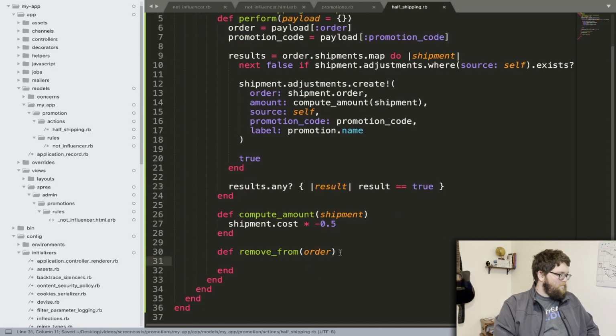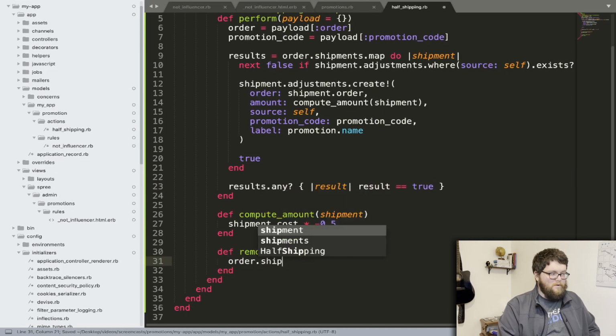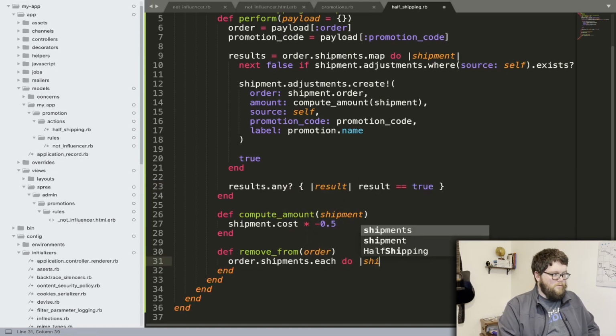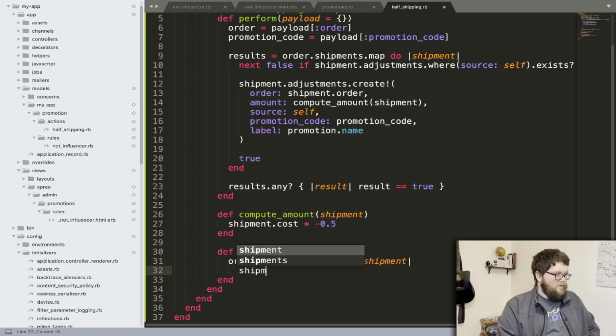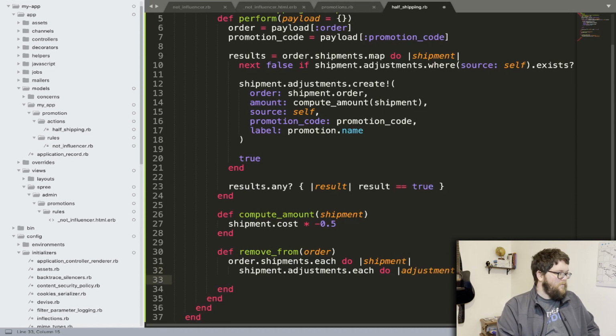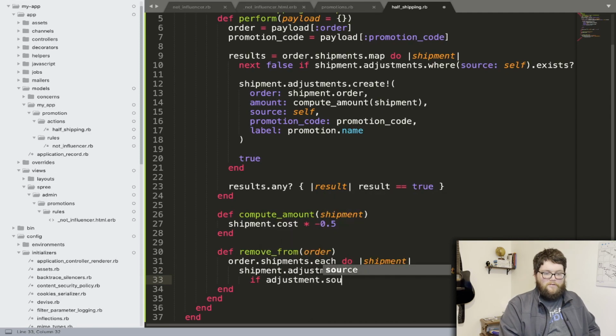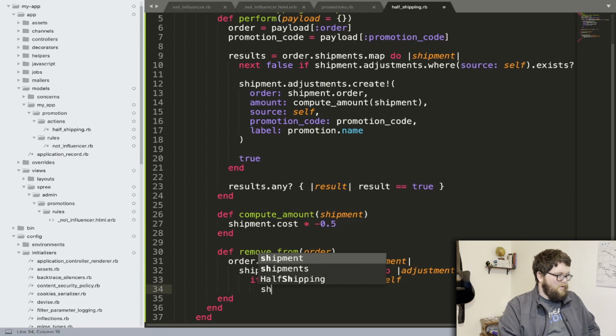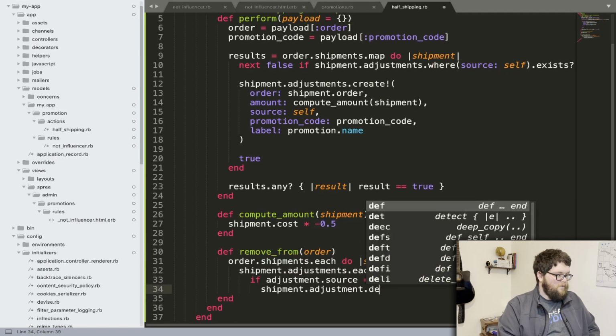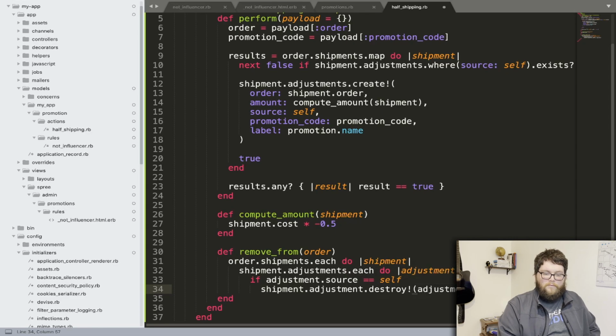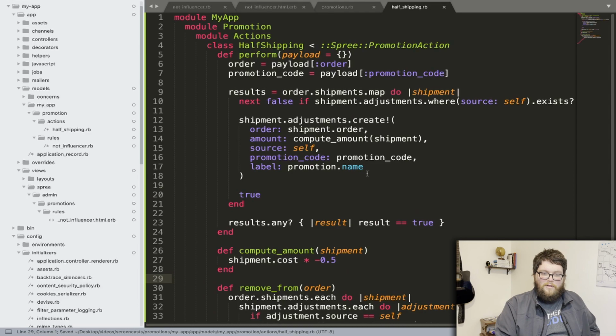Last thing we need to do is remove_from. We'll just iterate over shipments again. And then iterate over adjustments. If adjustment.source equals self, so if this is an adjustment of this type, then it will destroy that adjustment. Okay, so everything is set up for our promotion action.